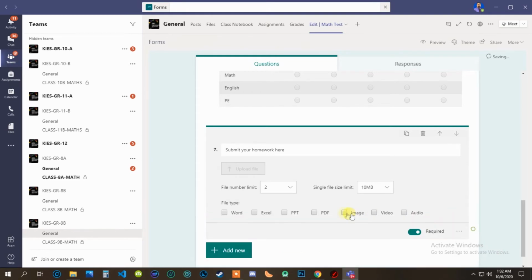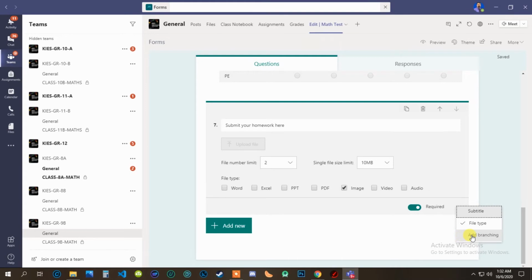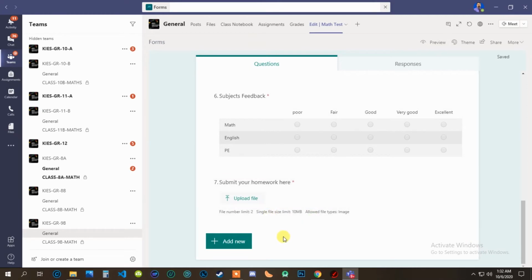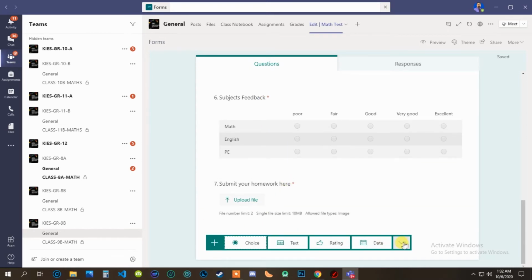File type here, that's most interesting. Look, see the file type? So let's say if I click on image, it will be an image file only. It will accept only image files. Branching actually is one of the most amazing ones. Now I will explain it later after I finish all types of questions. Okay, so here we have file number limit 2, single file size is like 10 megabytes, and allowed file types as image only. And this star I'm talking about means it's required, so you have to upload a file.